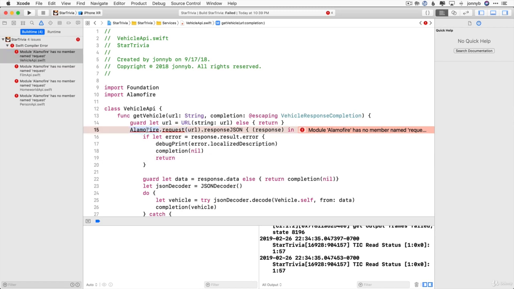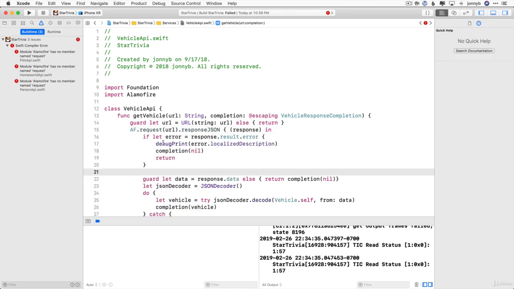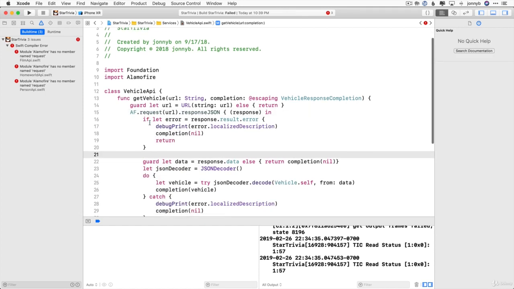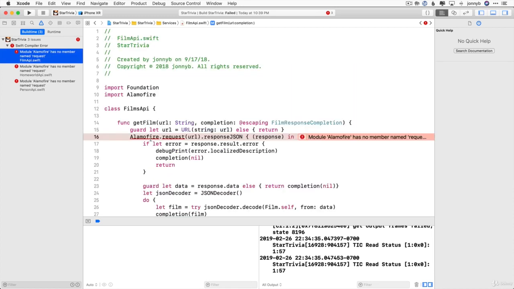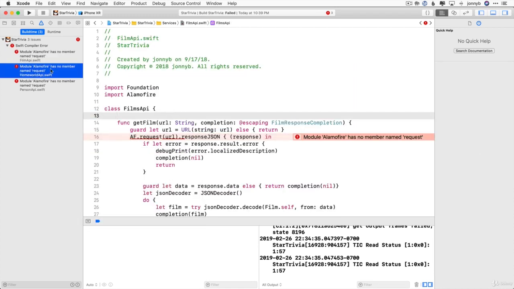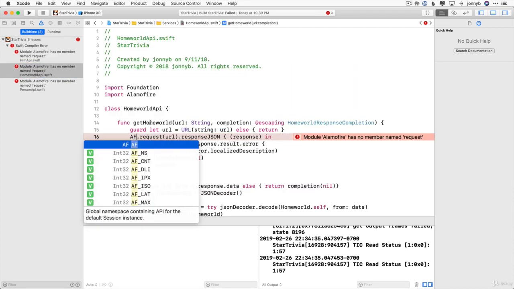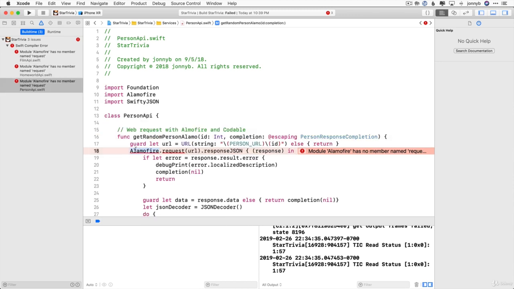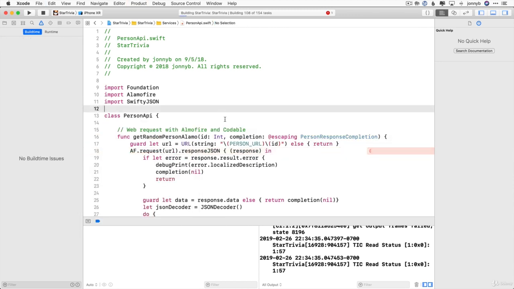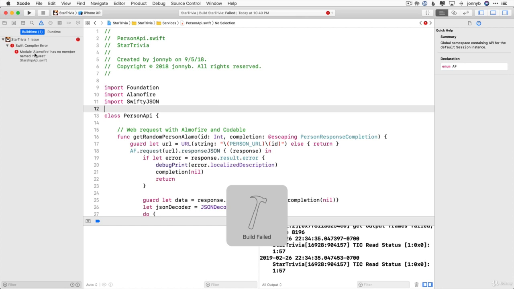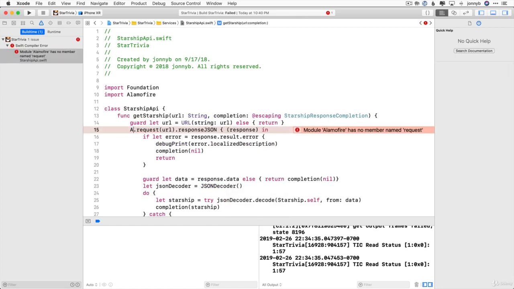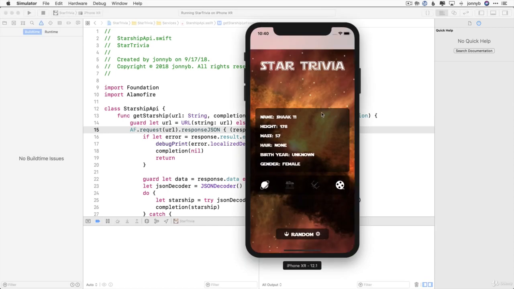So the only thing that you need to change if you want to use this version of Alamofire is to change all of these Alamofire to AF.request, okay? So AF.request here, AF.request here, AF.request here, and AF.request here. And let's run this, make sure it works. Oh, it looks like we got one more AF here as well. All right, and that is working.